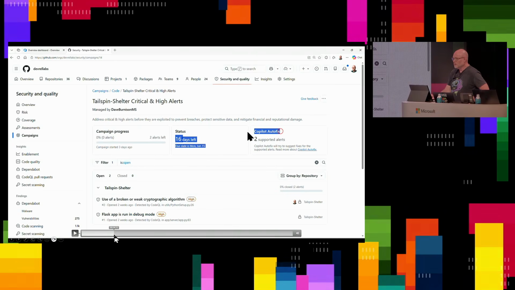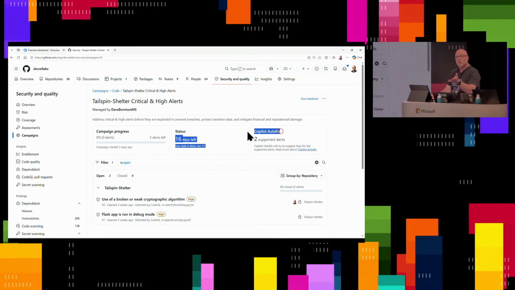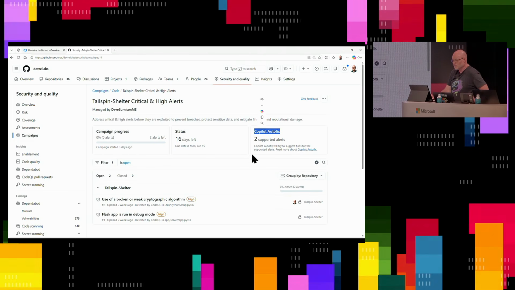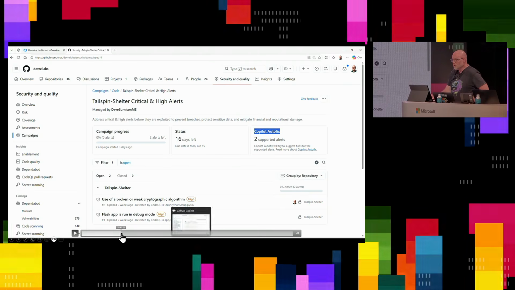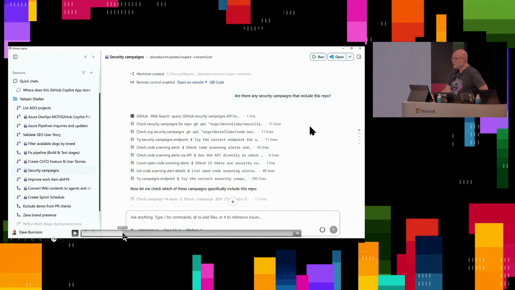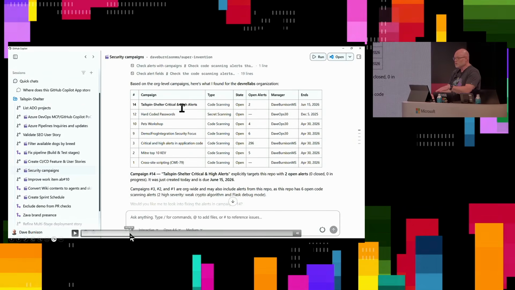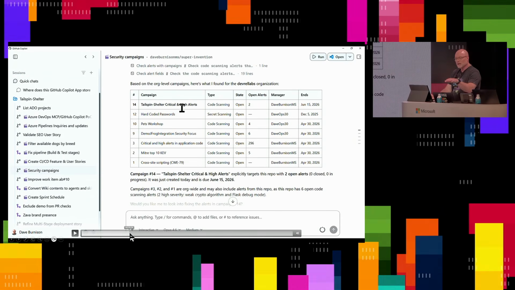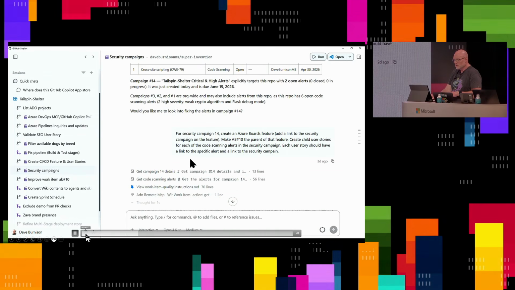There we go. And look, both of those alerts could be fixed by Copilot Autofix. And we'll see that here in a little bit. But I'm going to go back now to the Copilot app and say, are there security campaigns that include this repo? Shows me all the security campaigns, highlights that one specific to this repo.